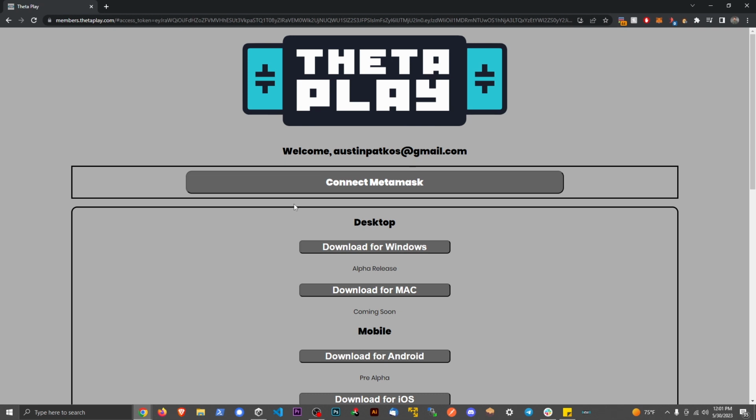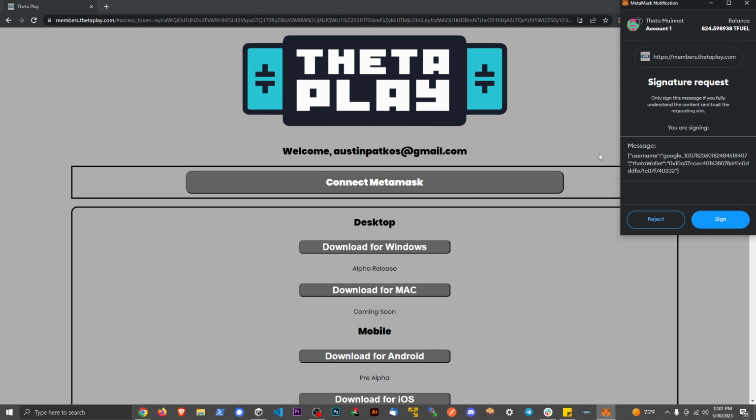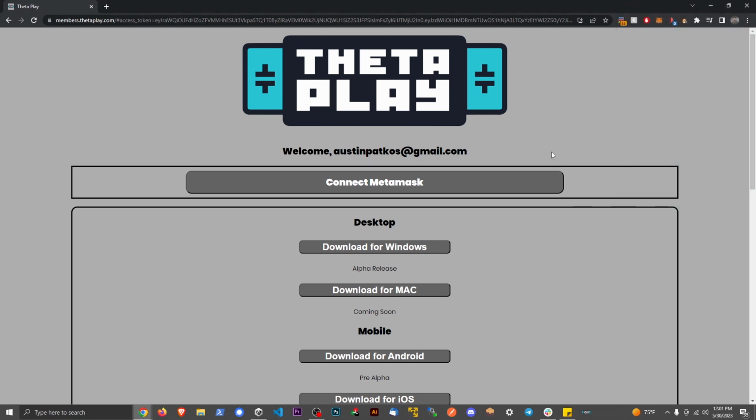Now, since we just have an account here, one of the things that we're going to need to do is connect our MetaMask. It's going to ask us to approve the signature. All this does is validate your address against our backend database system. Go ahead and sign in.